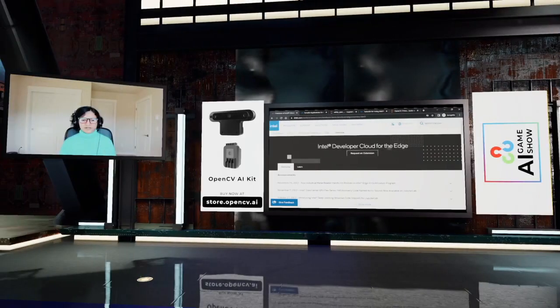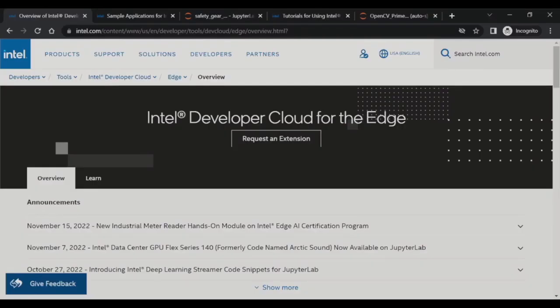All right, this is going to be a demo of the Intel Developer Cloud for the Edge in the next 10 to 15 minutes. Cool, looks good. All right, perfect. The show must go on.